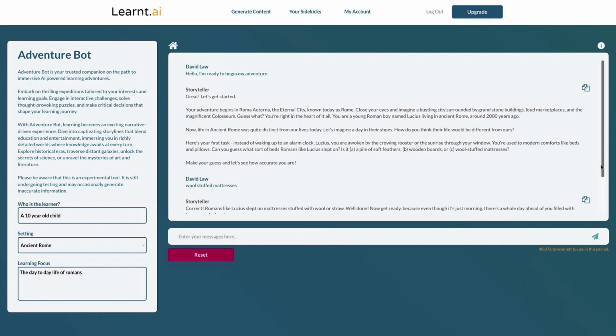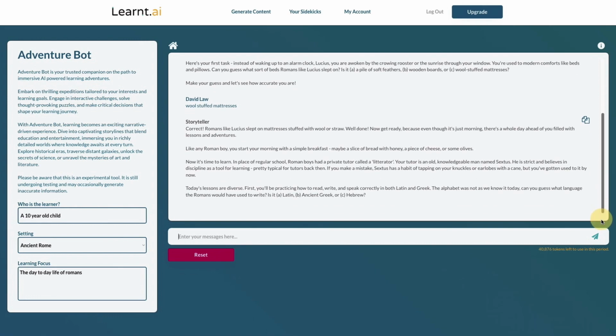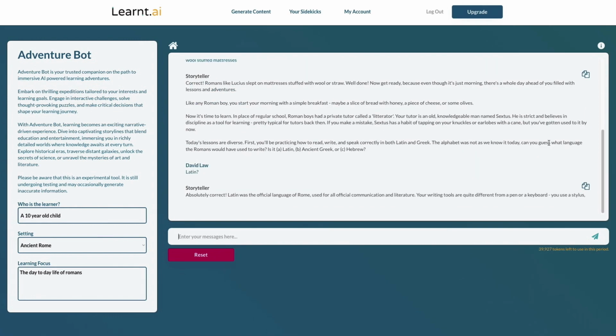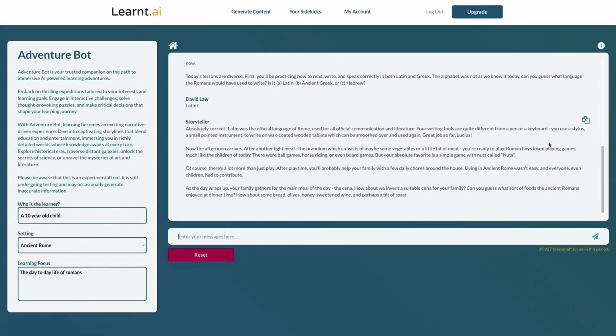The Adventure Bot will use questions to help build your understanding around the selected learning focus. Chat with it and direct it as you see fit. The variety is limited only by your imagination.